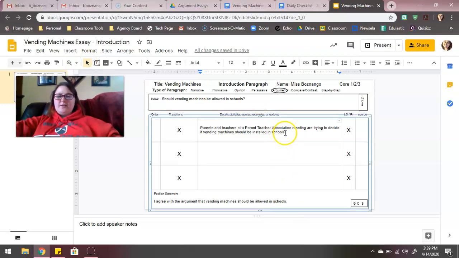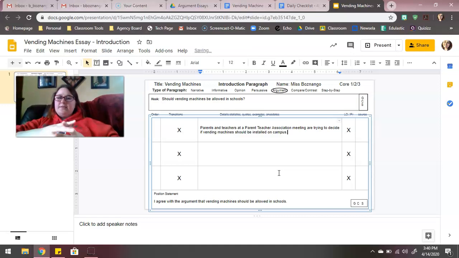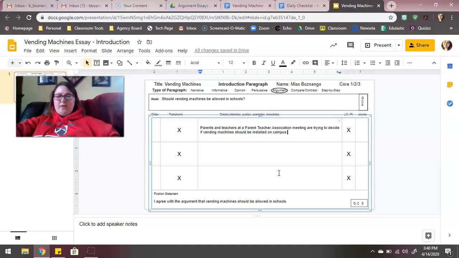I'm going to use a different phrase other than "in schools." I'm going to say parents and teachers at the parent-teacher association meeting are trying to decide if vending machines should be installed, and I'm going to use the words "on campus." Now a campus is any place where a school is, so it's not just like a college campus. It can be where Van Wert Middle School and High School are, that's a campus. It's the area where the school is located. So I changed it a little bit here.